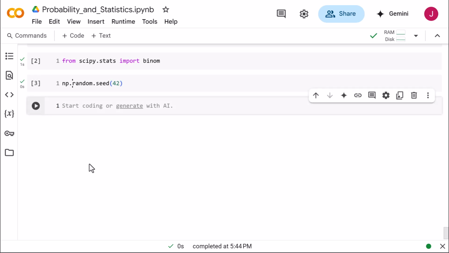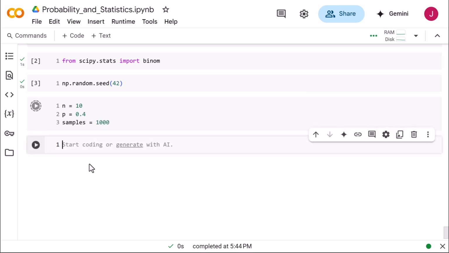Then we define the parameters. n is equal to 10 as the number of trials, and p is equal to 0.4. This is 40% probability of success. And then we say samples is equal to, for example, 1000. We want to go for 1000 number of simulations.